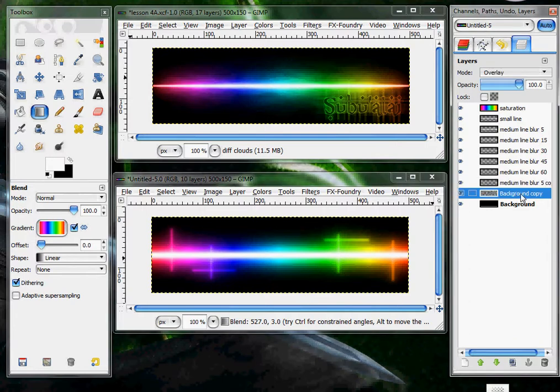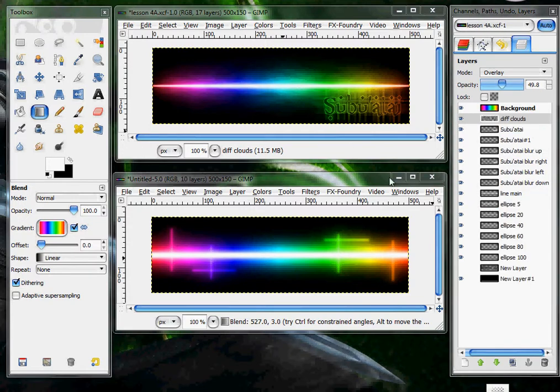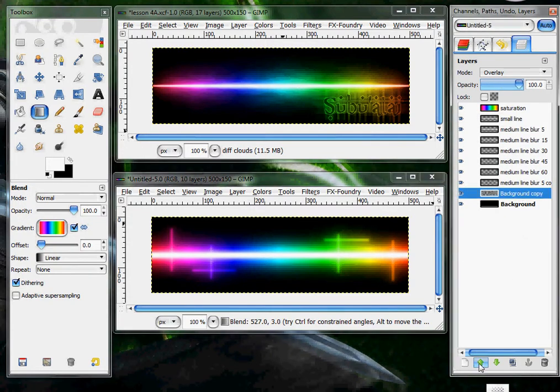Next, take the difference cloud layer that we selected and move it up to the top, just below the saturation, and it should be set to overlay. And now you can actually see what it does. It's kind of blurring everything even more. Kind of neat.